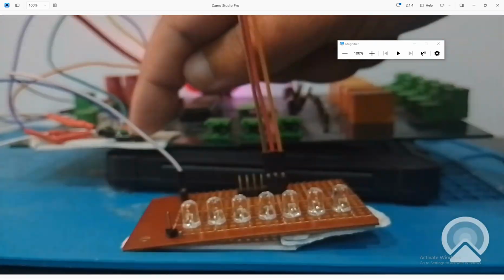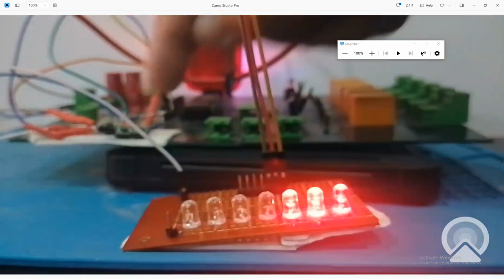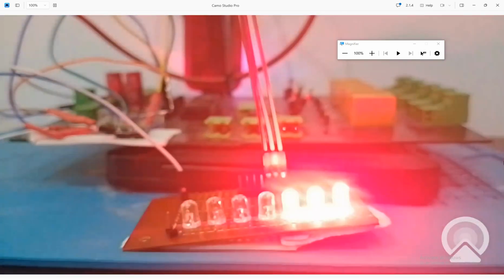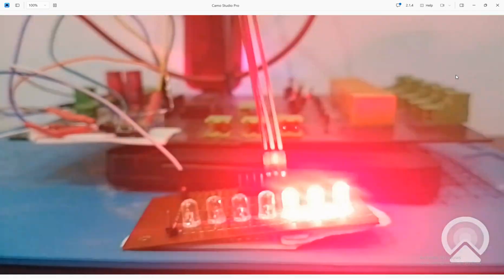I again decrement the blinking speed. See, now it's very fast. So guys, this is it. This is how you control the triggering blinking speed using push buttons.